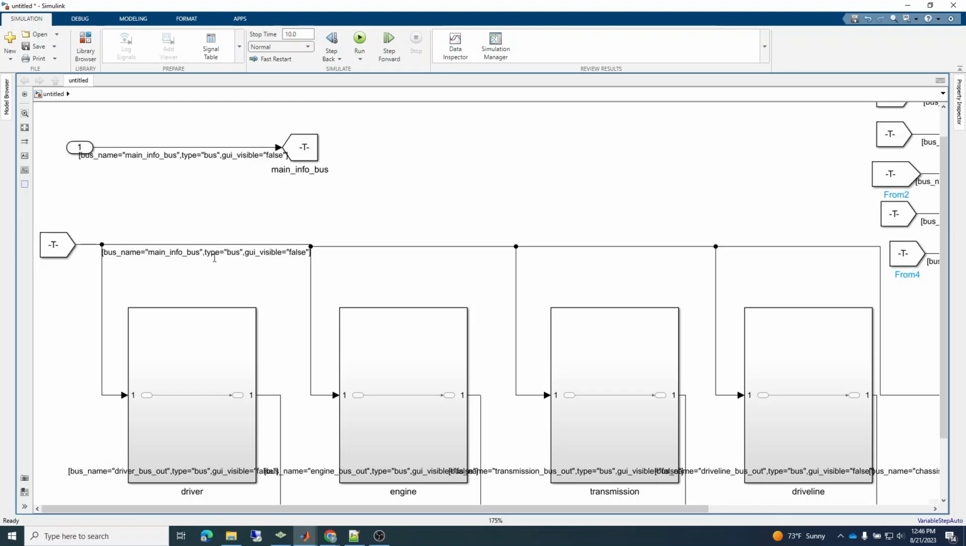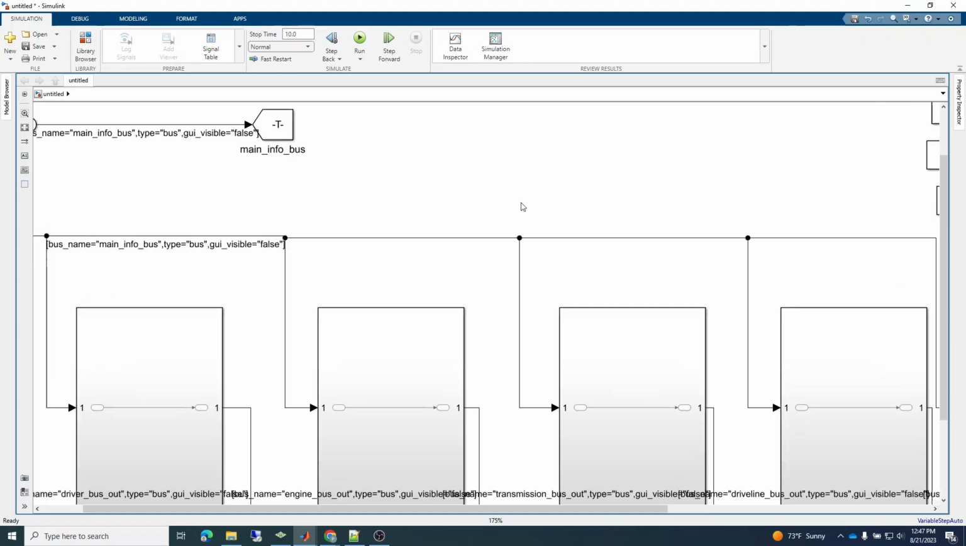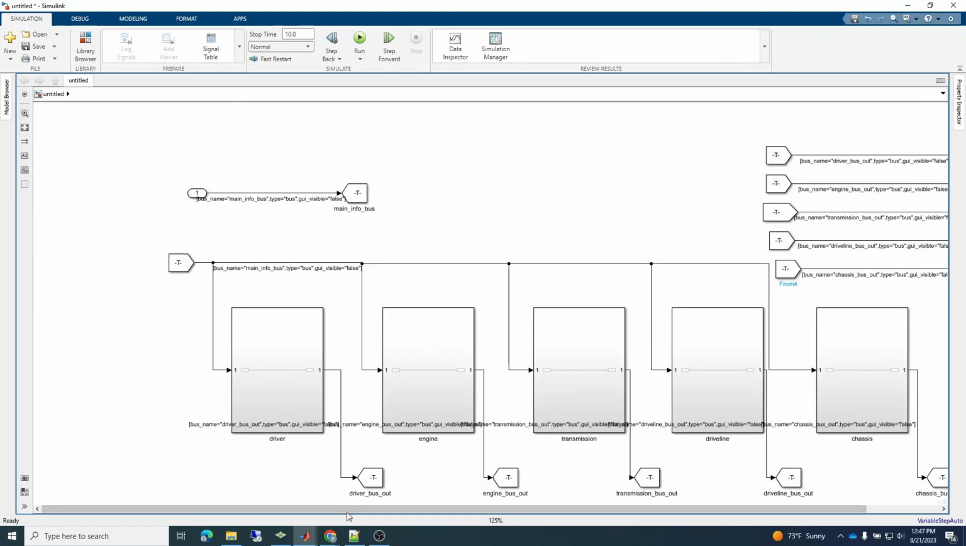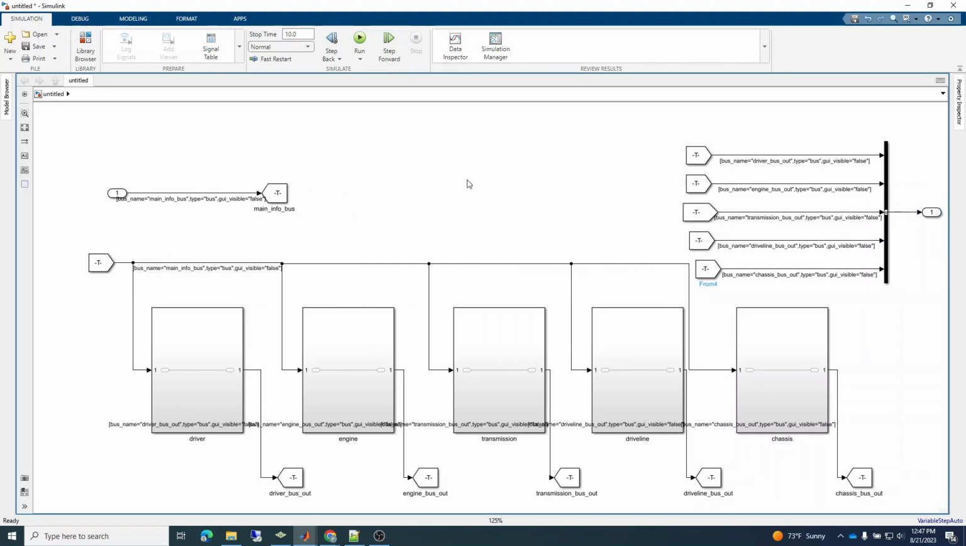But in this case, we'll just use the bus type and then send that information from each block to the standard single output bus, aggregate them together, and then bring those signals back in, and then make those signals available to all the components. So in the next step, that finishes the work that we're doing in Simulink for creating the powertrain architecture.